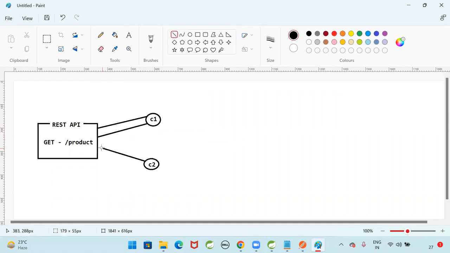Two clients are available who want to communicate with my REST API, and these clients have different requirements. Client 1 is making a request and getting the response from the REST API. Similarly, client 2 is making a request and receiving the response. These are two different clients from two different companies communicating with my REST API. Can I call it a B2B communication? Yes or no?